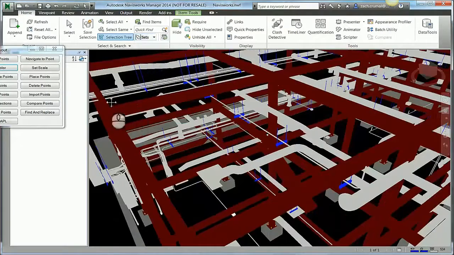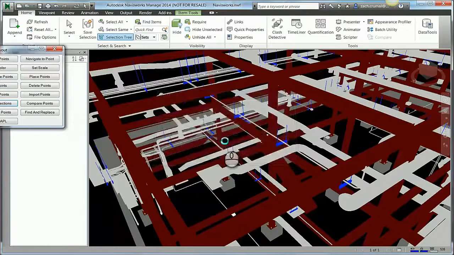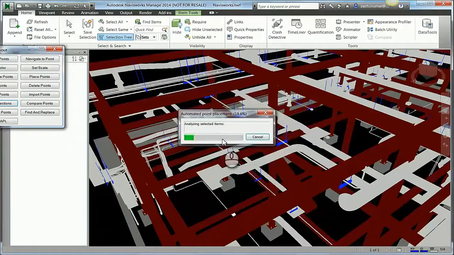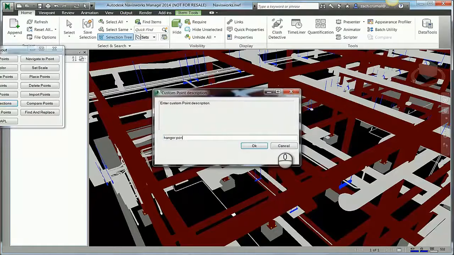Let's go ahead here, and we're going to automatically lay out some geometry. So we did a couple manual points. Now let's do some automatic geometry creation. We're doing that using a selection set. We can just window on the screen. In this case, we're going to do the hangers and create some hanger points for all these ladder bar hangers.